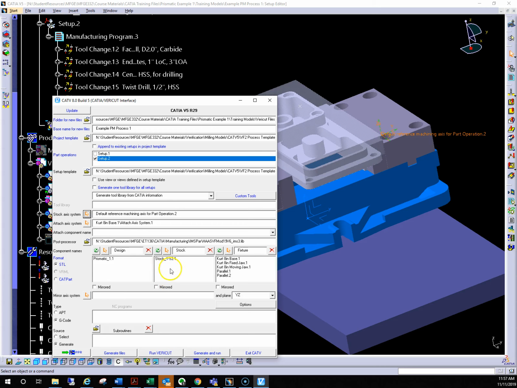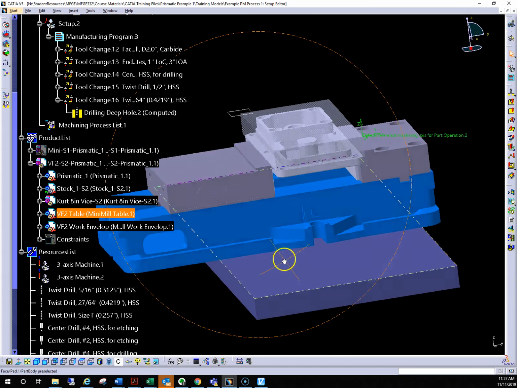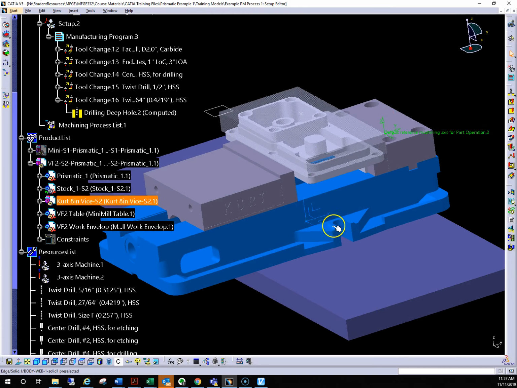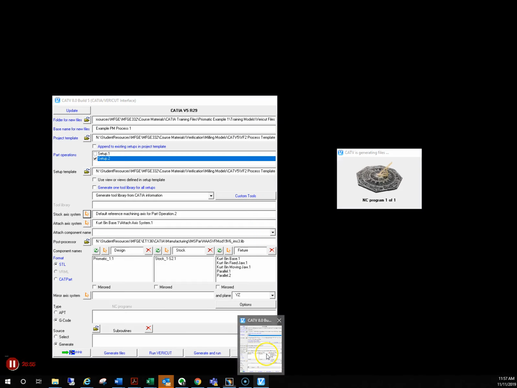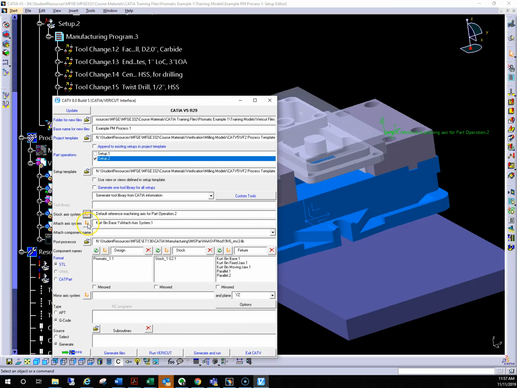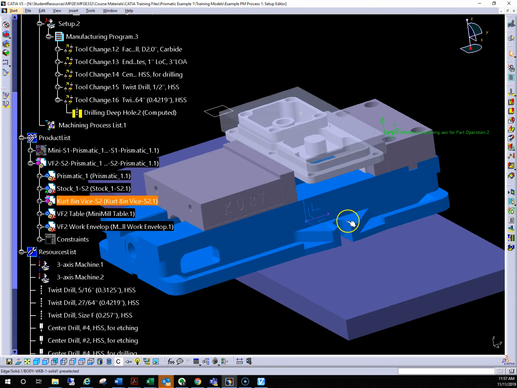The other thing that we're going to have to change is, do we need to change the attach access system? No, this is the same access system that we used for the first setup. However, just to be sure, we're just going to reselect it because sometimes things get messed up. So let's go ahead and just reselect this.